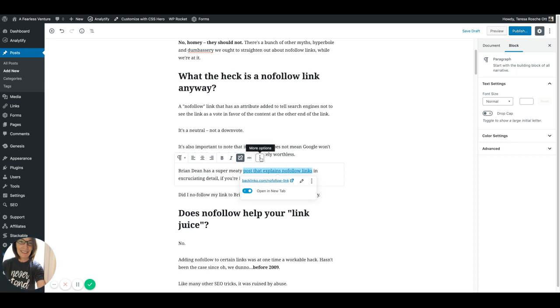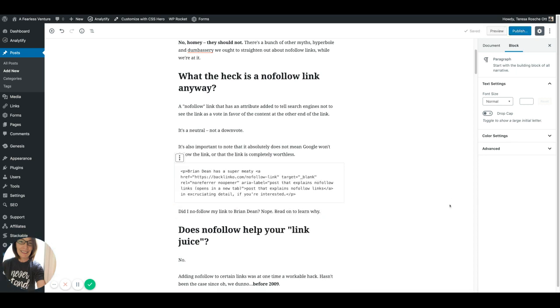Then what we need to do is go over to the HTML view and edit the link. So click edit as HTML. Now, if you look at what WordPress did to this link, you'll see that it already added the rel equals attribute. So this says noreferrer, noopener, and I mentioned that a ways down in this post.